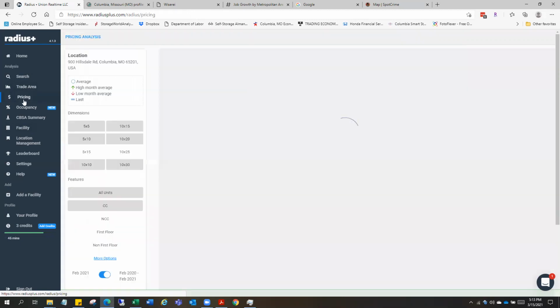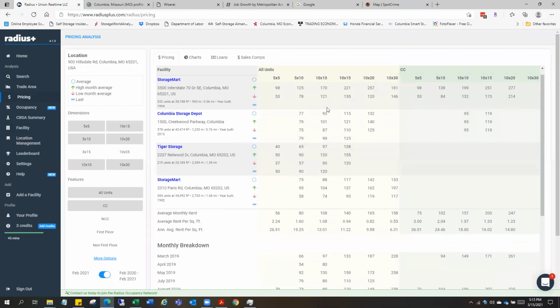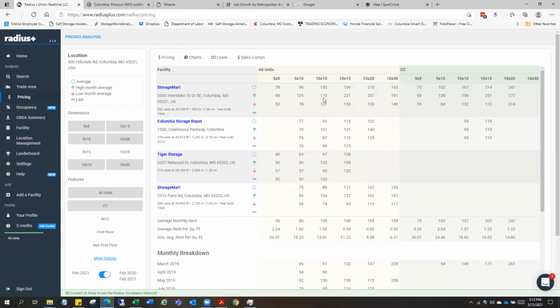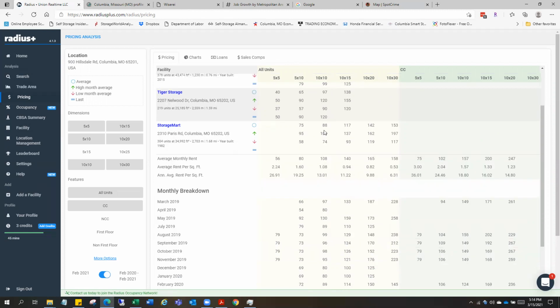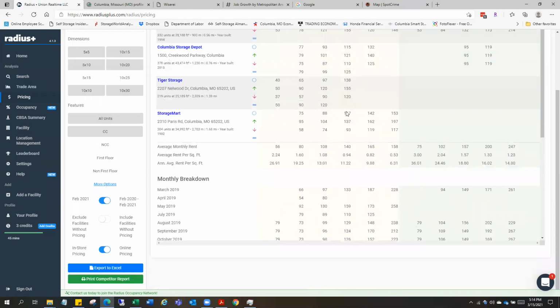Let's go to pricing. Here we go. Okay, so I can tell you right now, this is not very accurate because we're not up at $150 or $170. There's no way. Not for a 10 by 10. We're at about 110, something like that, right around that range.